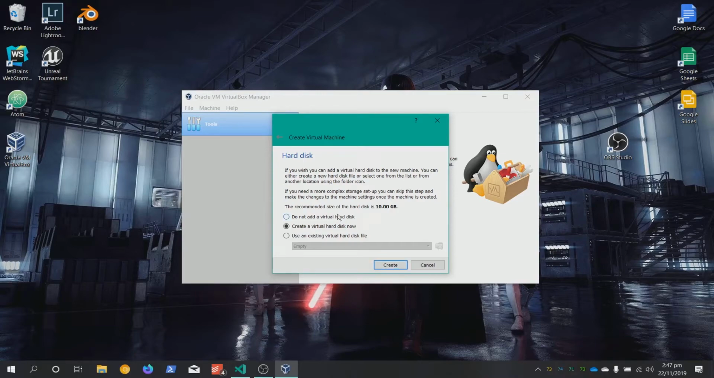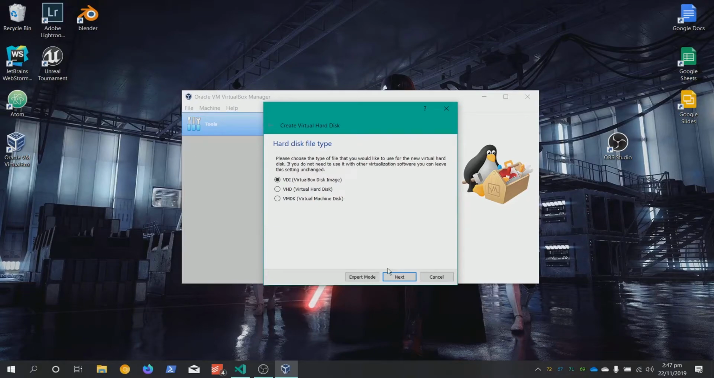Now, we have a few options here for hard drives for your virtual machine. We are going to create a virtual hard disk now. So ensure the middle option is checked and click Create. In this case, we're going to use VirtualBox disk image.